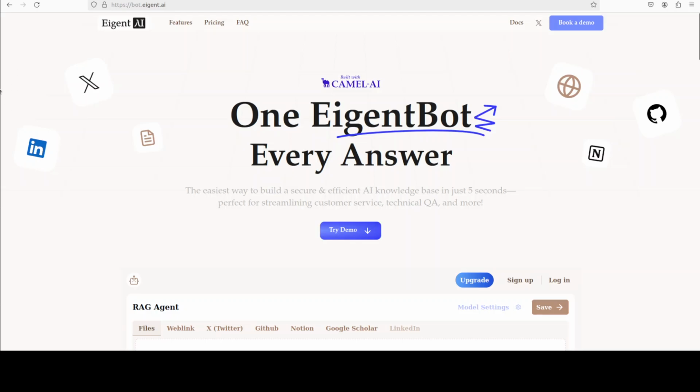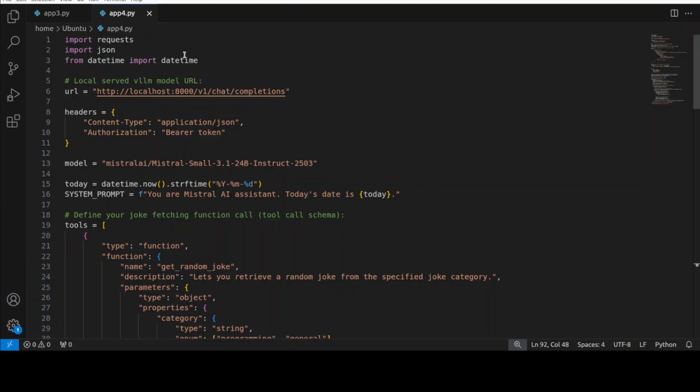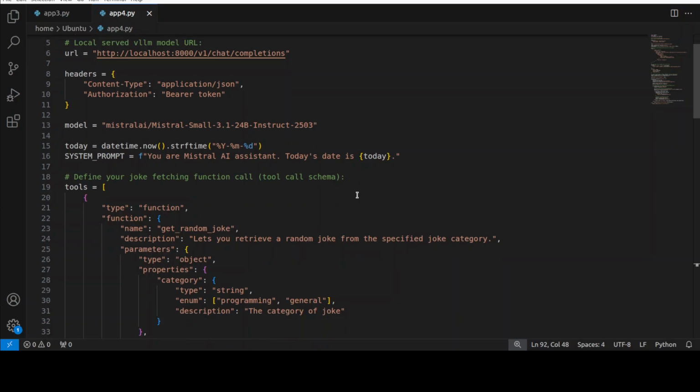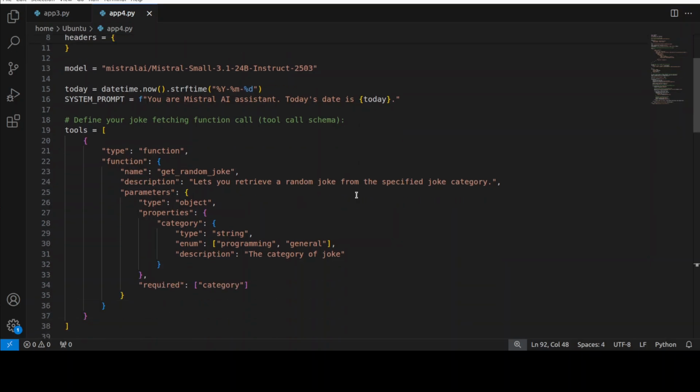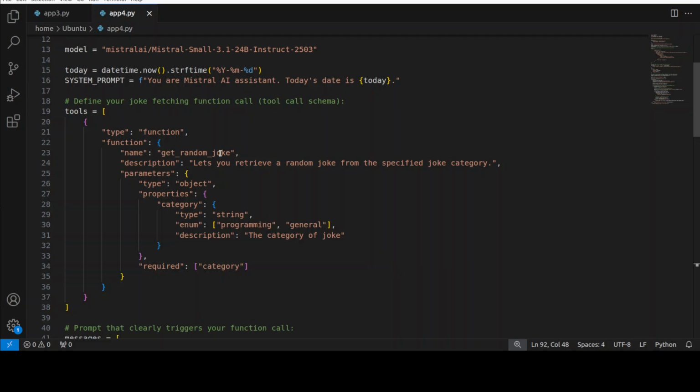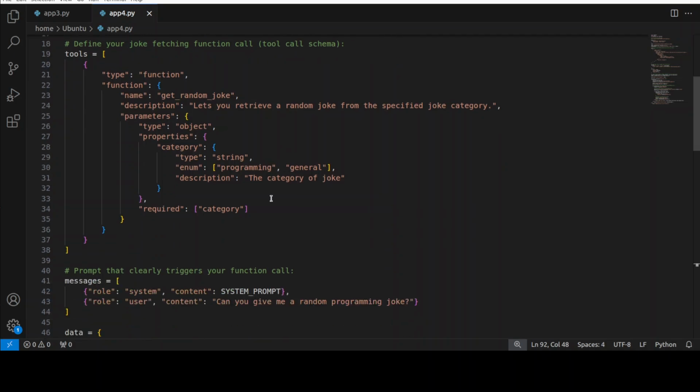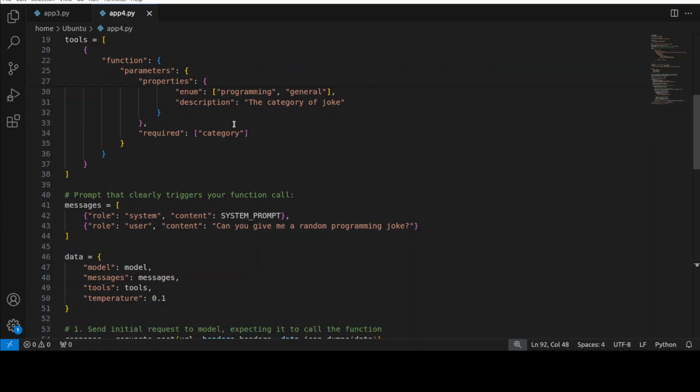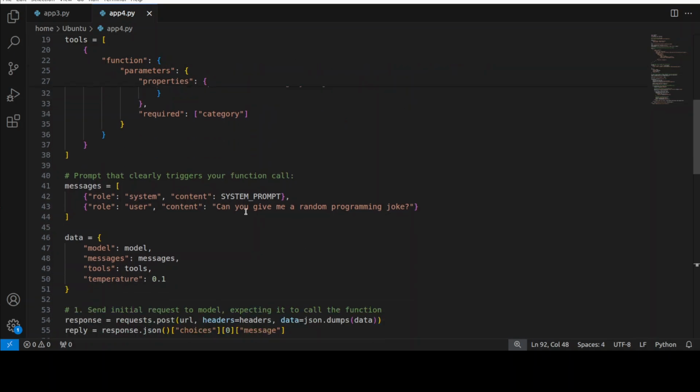Okay, so let's go back and let me show you the code. The code is similar to what we saw earlier, but now I am defining this function, which is getRandomJoke, and then just some of the parameters. And this depends upon, of course, your application and which is required, which is optional. And then I'm asking it a natural language prompt: Can you give me a random programming joke?